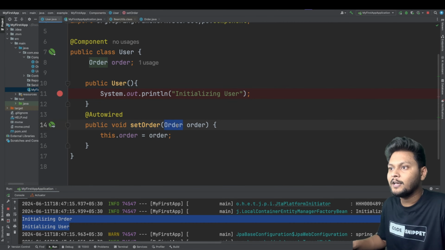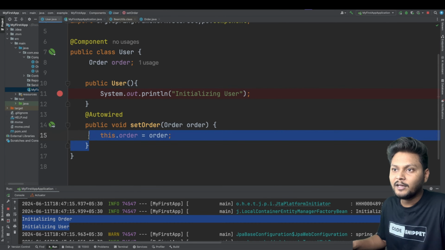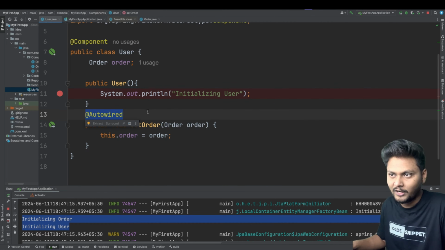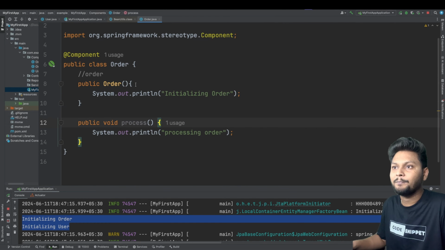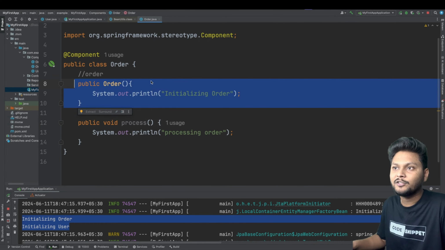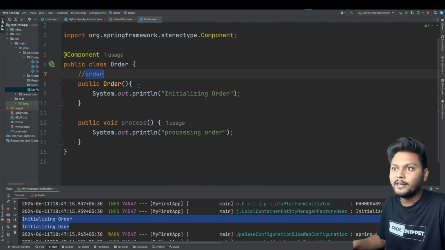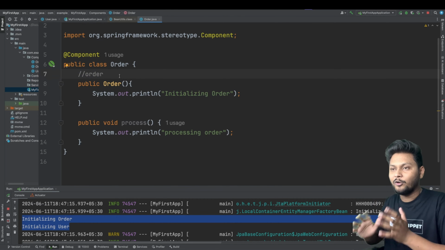So it will actually go ahead and check that there is a setter method and a dependency injection annotation, that is @Autowired, right? And what needs to be injected over here, the parameter which we are going to pass, which is order in this case. So the order object is already created here, right? As we discussed in field injection, this order will be created, so there will be an order object present inside your IOC container.